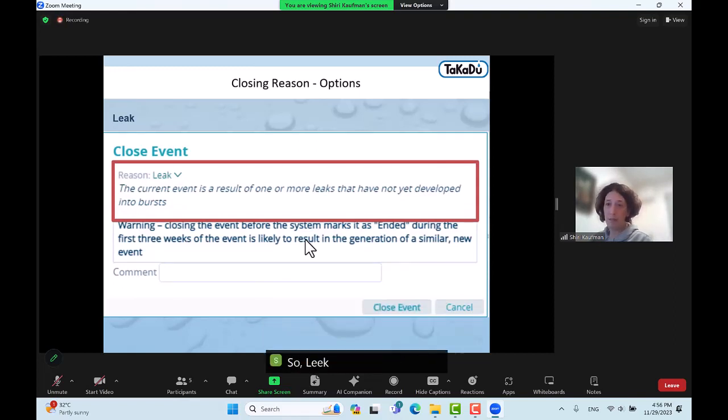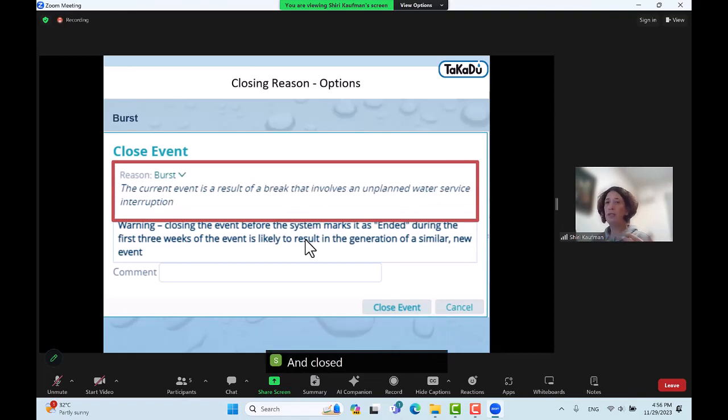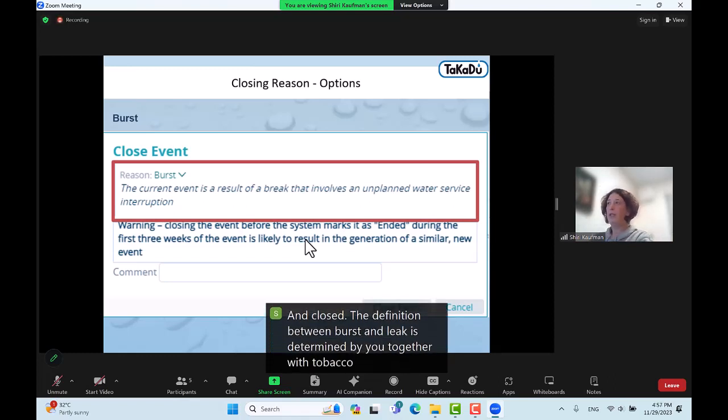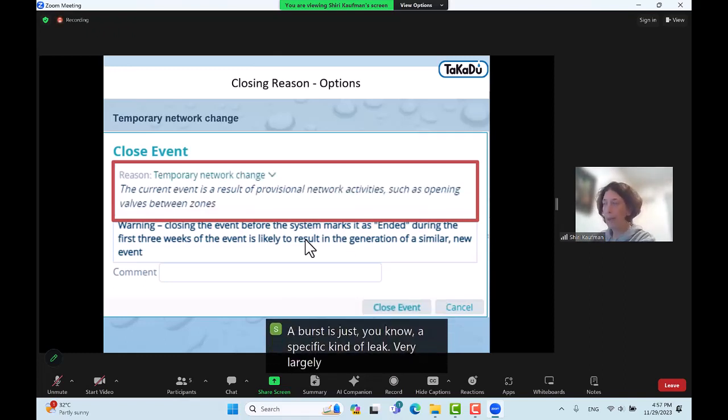So leak is quite clear, and there was a leak that was detected in the field and closed. The definition between burst and leak is determined by you together with Tobacco, or normally it would be a matter of the magnitude of the leak. A burst is just a specific kind of leak, a very large leak.